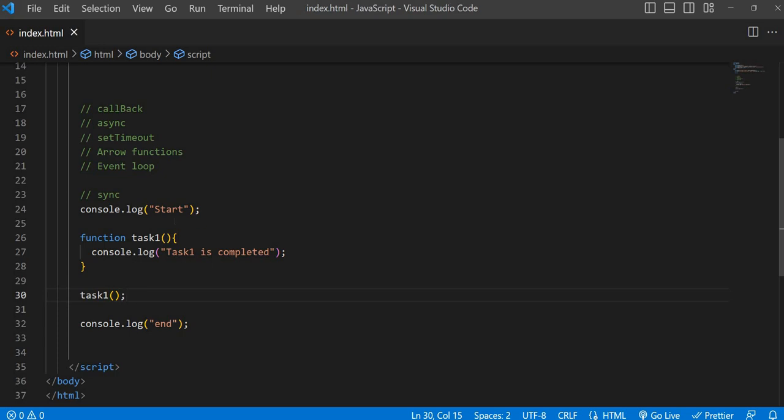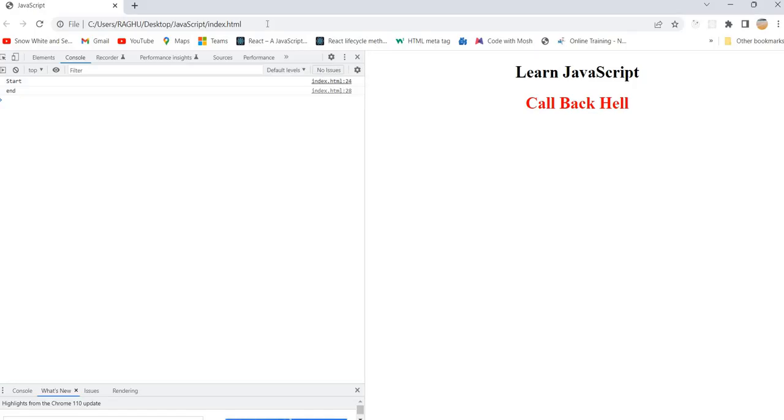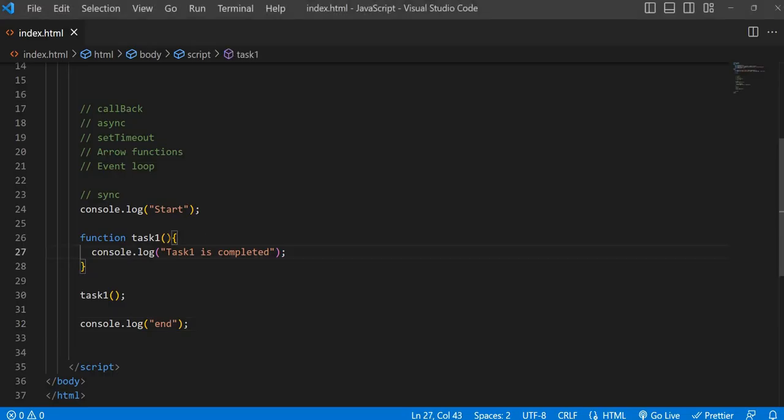What is the output now? It will print start, then it will execute task one and print that task one is completed, and once it is completed, it will come out of that and execute console.log end. So the output will be start, task one is completed, and lastly it will print end. Here this task is not taking time; it immediately executes the console.log because it is a simple one line. We don't have any problems.